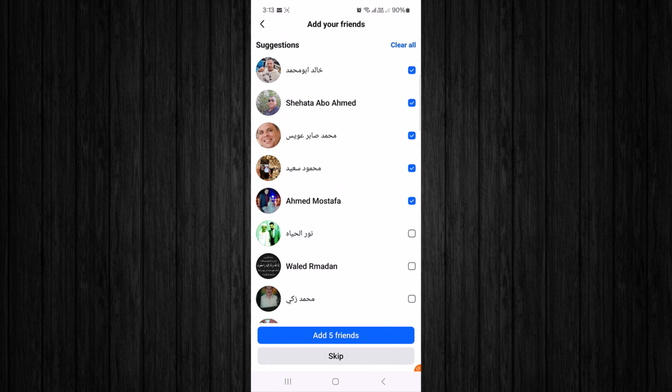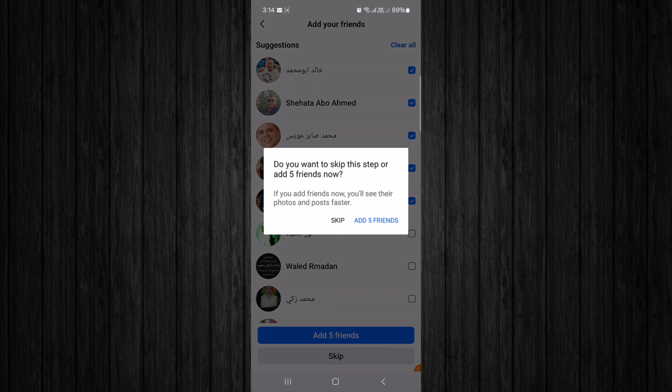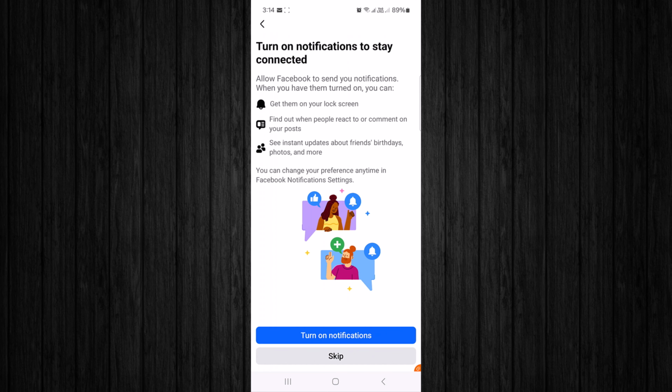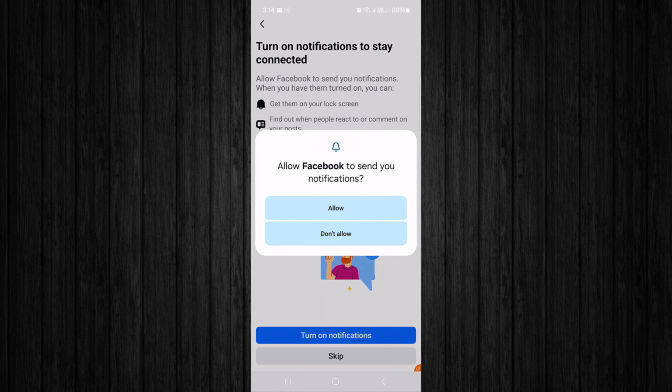Here you can send friend requests to 5 friends who have been recommended to you, or you can skip that. I will skip it. Then I click on Skip. Here you can add a phone number to your Facebook account or skip that. I will skip it. Here I will click Turn on Notifications. Then I click on Allow.